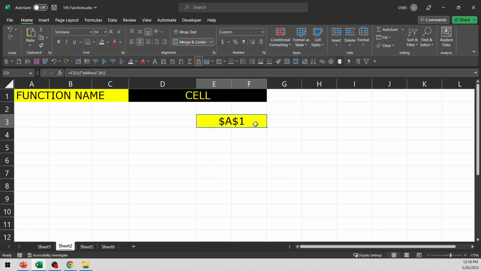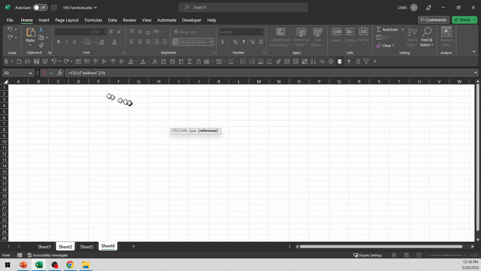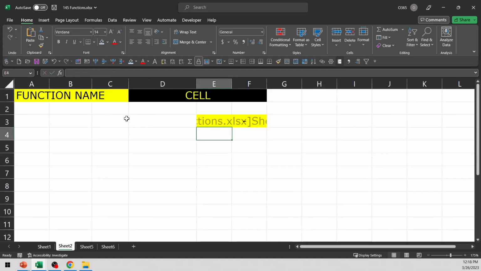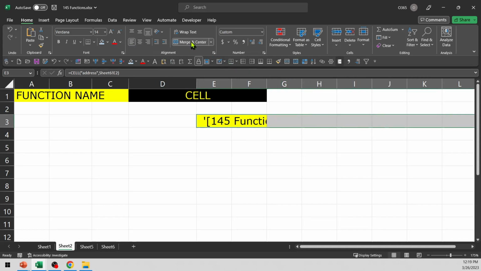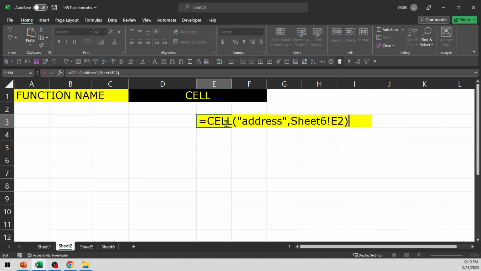So the CELL function is not restricted to the current cell, but you can refer to any cell. When I say any cell, what will happen if I go to Sheet6 and refer to cell Sheet6 E2? The answer would be something like this. Let me merge them. So this is the answer, which is first the file name, then the sheet, and then the cell reference. The complete address is the result of this function.